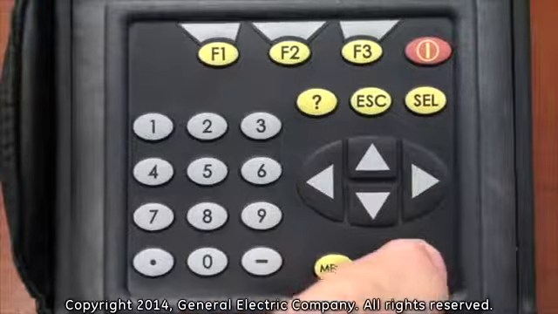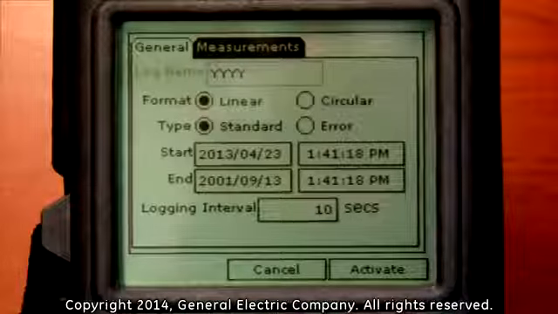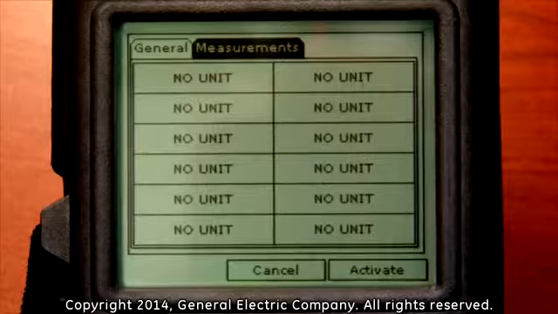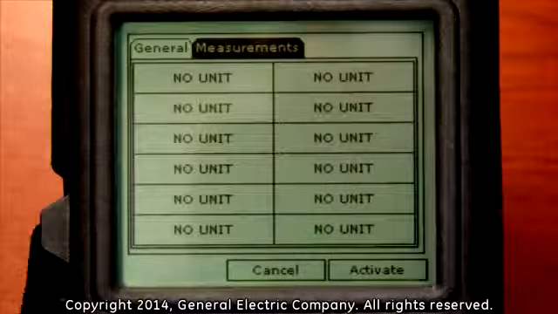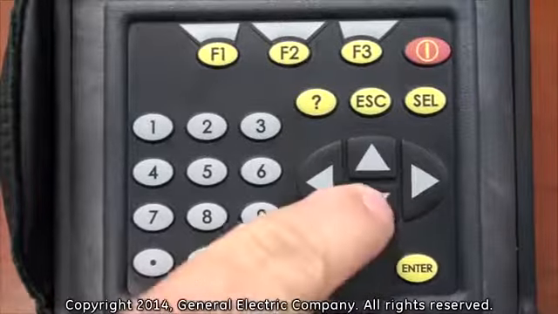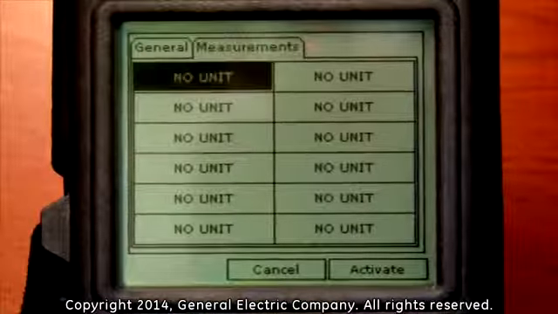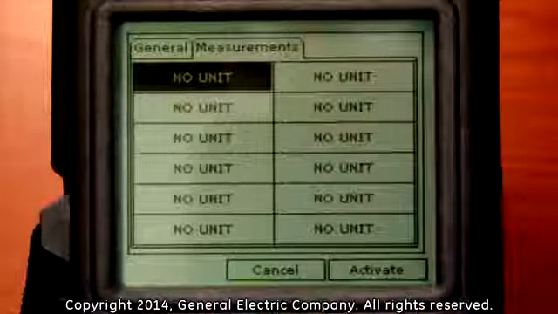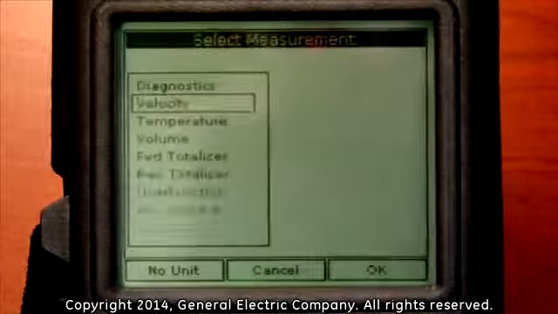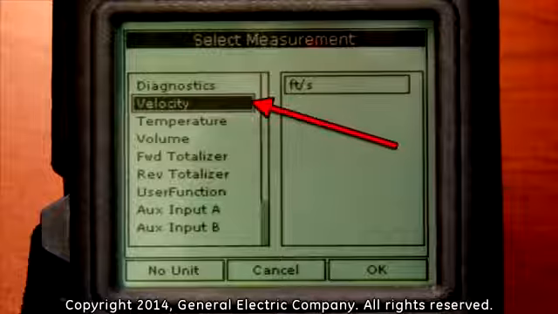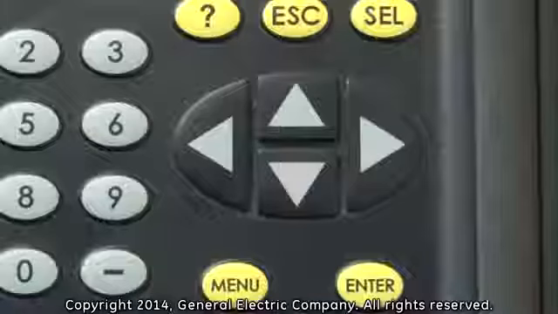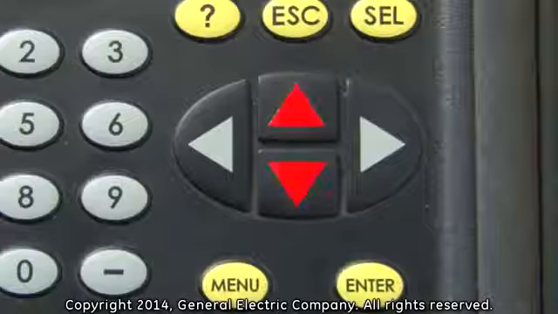Press the Enter button on the keypad with the Measurements tab highlighted. This will bring up a page of several input fields that have the title No Input. Use the down arrow key on the keypad to select the first field and press the Enter button on the keypad. This will open the Select Measurement option screen, and you will see on the left-hand menu that the velocity measurement is selected. Use the up and down arrow keys on the keypad to select a type of measurement you wish to log.